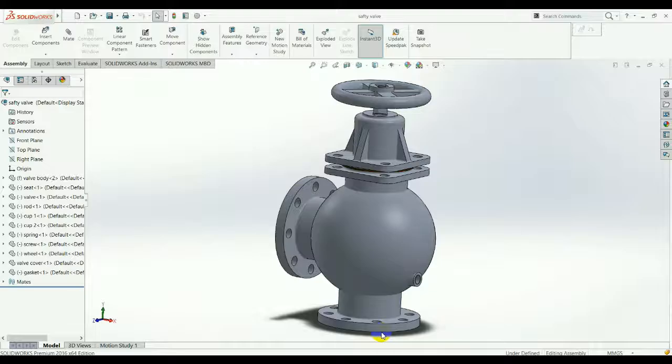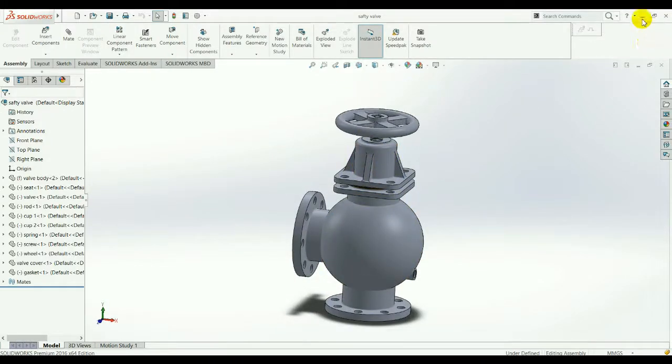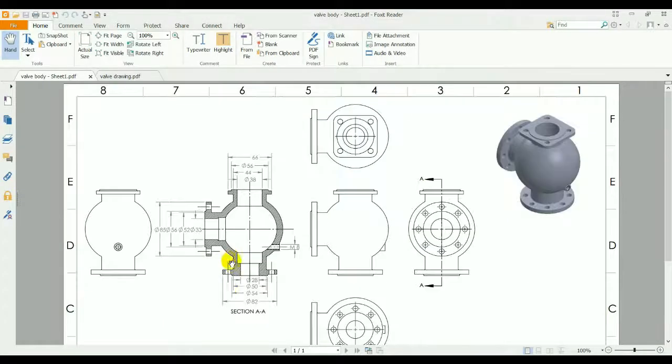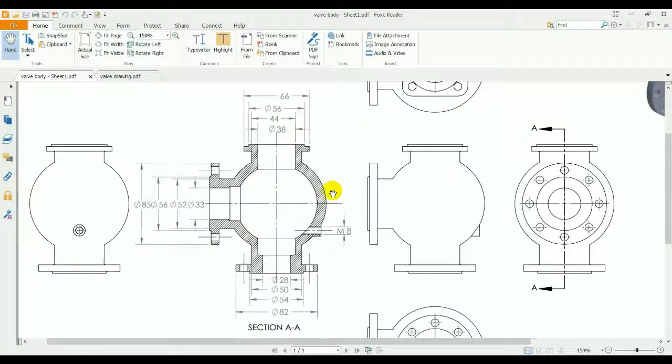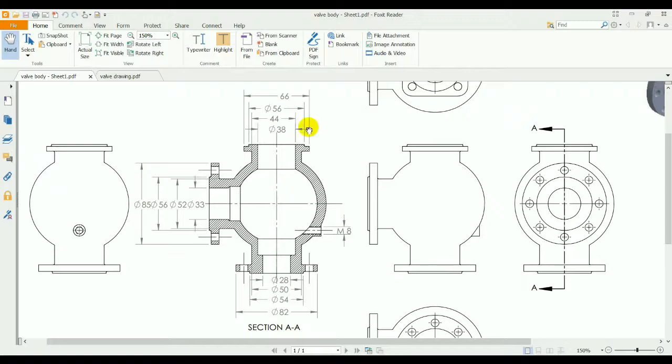What we will do today is the valve body of this safety valve. This is a safety valve in SolidWorks, and we have the drawings. This is the drawing from SolidWorks. You can zoom in. Okay, we will draw this. To simplify the work, I will not use dimensions. You can do this yourself. I will start, but I will not use dimensions.